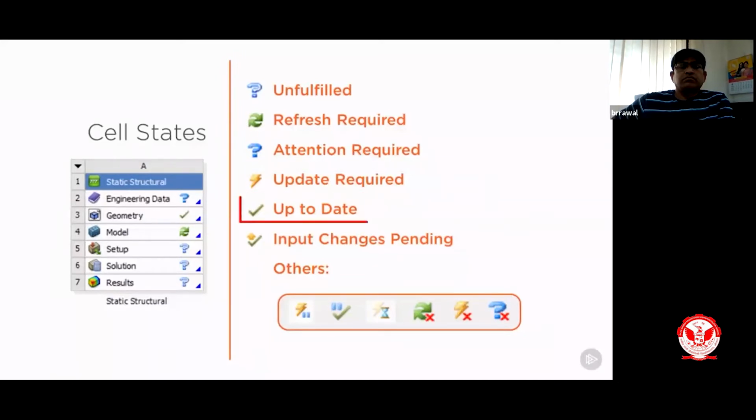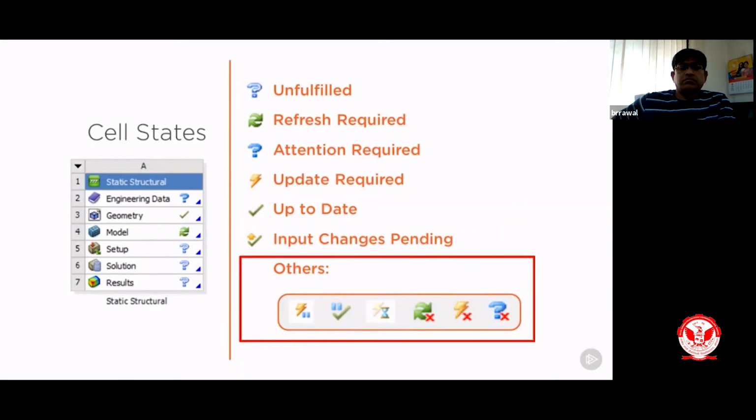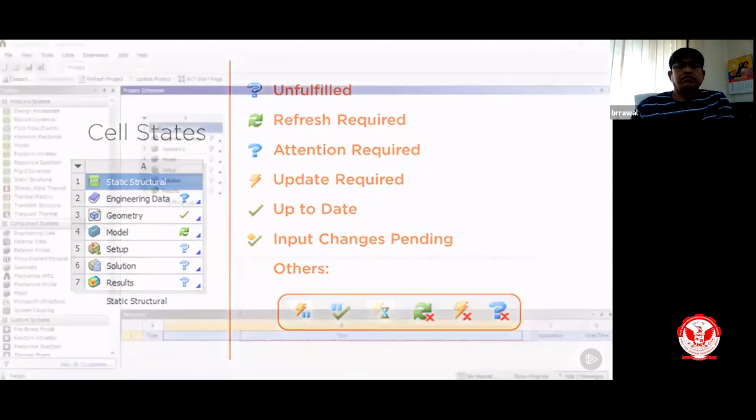The green check mark means up to date. So this cell is completely up to date. And the green check mark with the yellow arrow means that the input changes are pending. So the cell is locally up to date, but may change when next updated as a result of changes made to the upstream cells. And here are some other cell states, which I will not be covering right now, but you can go ahead and find them in the help menu.